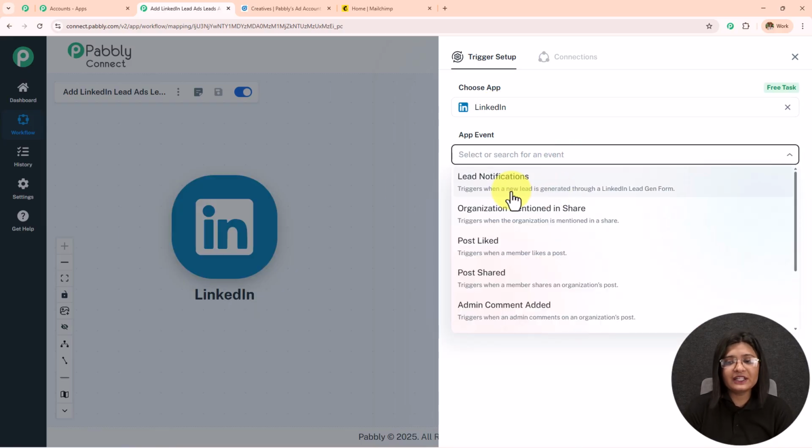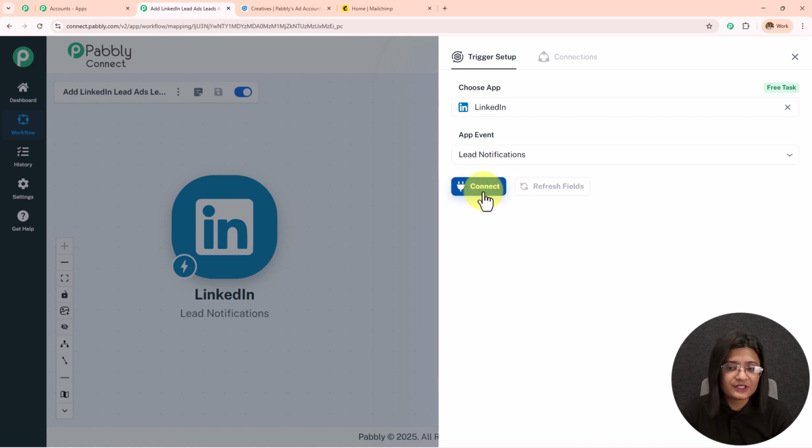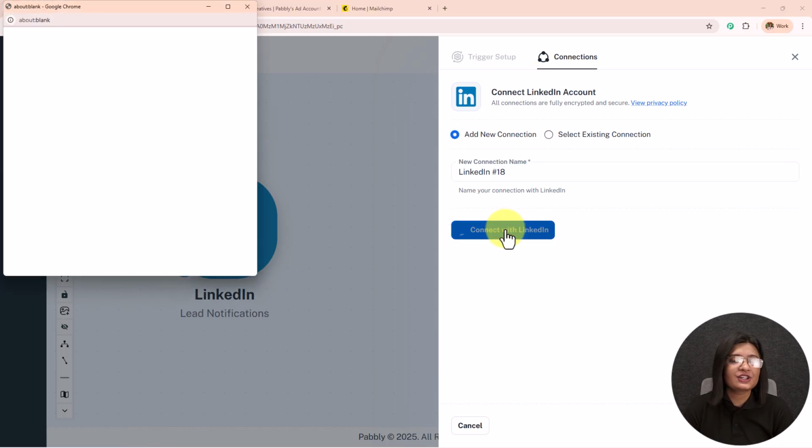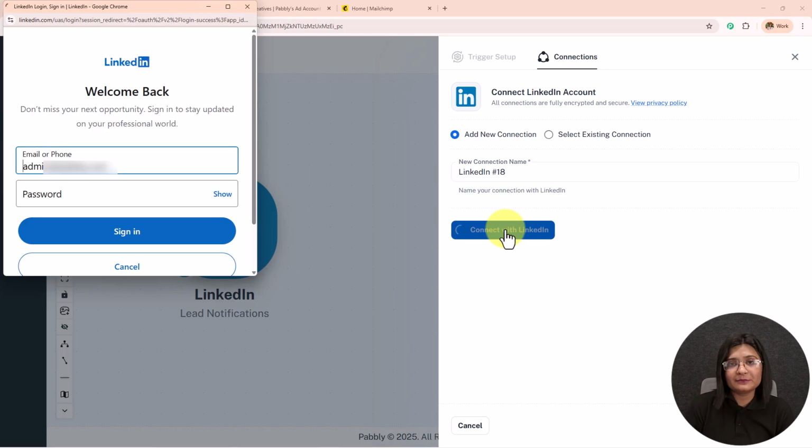And in my trigger event, I'm going to select it as lead notifications and then click on connect. Now, if you have an existing connection, go with save. If you don't have one, click on this add new connection, then click on this connect with LinkedIn. Now here I have already logged in my LinkedIn account.